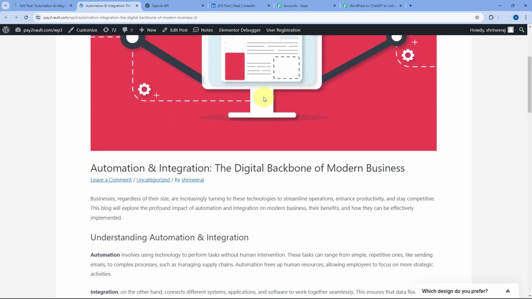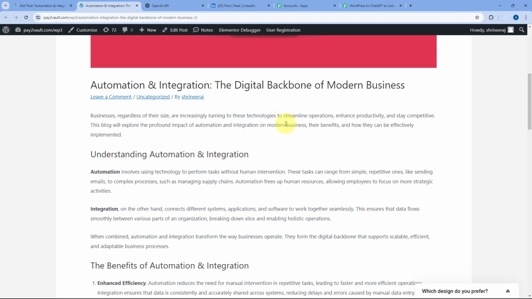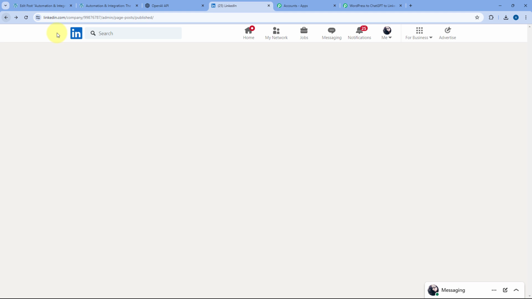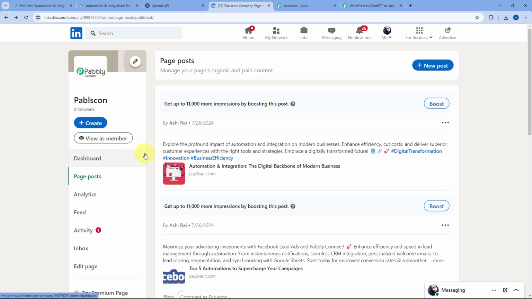Now we will see as this blog is published. So we'll just open this blog in a new tab and we will see as this blog is published over here, automatically within seconds, we are going to create a post on our LinkedIn company page with the same blog. We are going to share the same blog as a post and the caption of the post will be created using the content of this blog. So let's go to the LinkedIn profile, we'll just go back to our pages section over here, page post section.